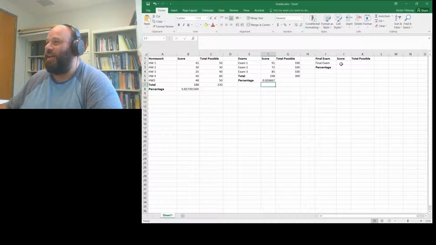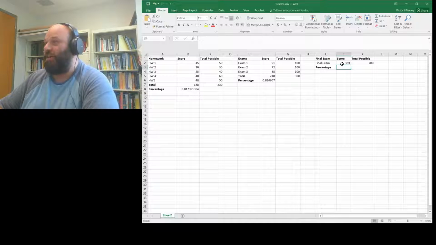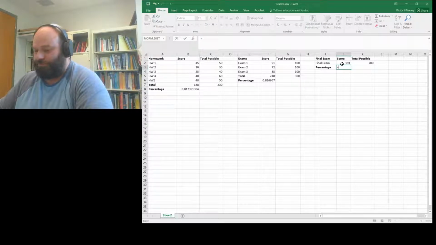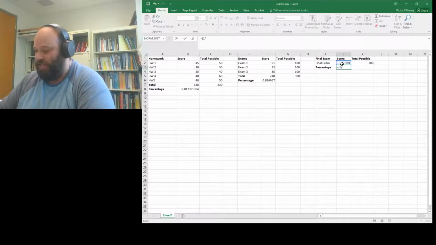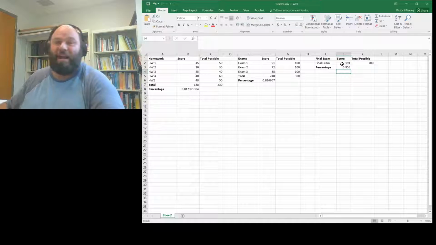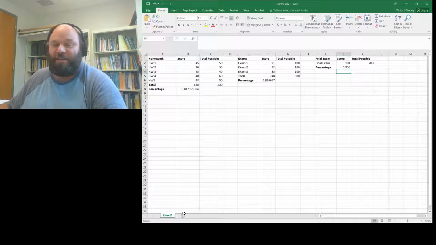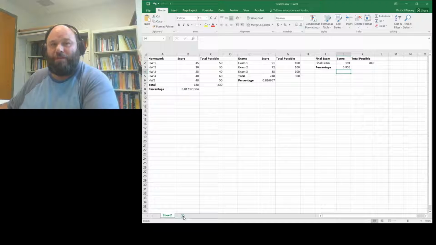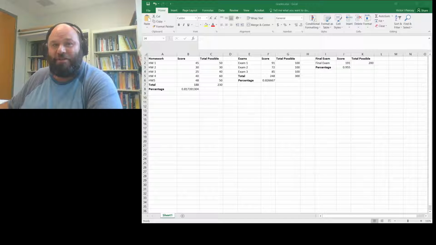And let's say the final exam, we did well, we got 191 out of 200. Let's generate our percentage. So this is J2 divided by K2. And that's about a 95%. Okay? So these are our raw grades, and I've converted them into percentages. Now what we want to do is assemble our grade based on these, the weighted averages we saw before.